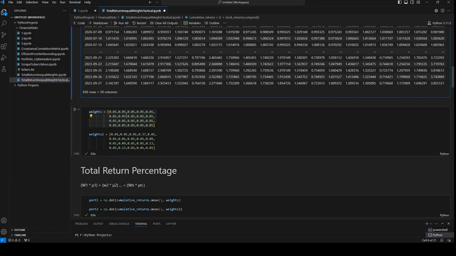Now here we have the weights, and I have put in two arrays. One is with 5%, so I have 20 stocks, and I allocated 5% for each stock. Here I changed the numbers a little bit so we can see the difference on the graph between the return of this portfolio and the return of this portfolio.